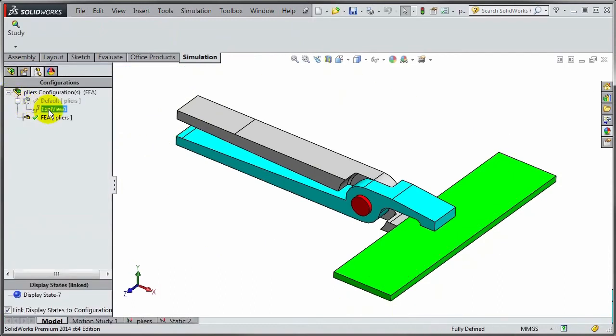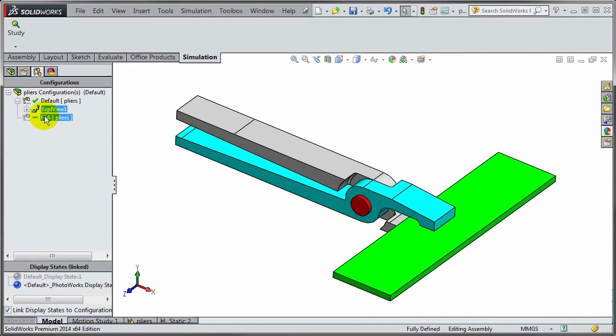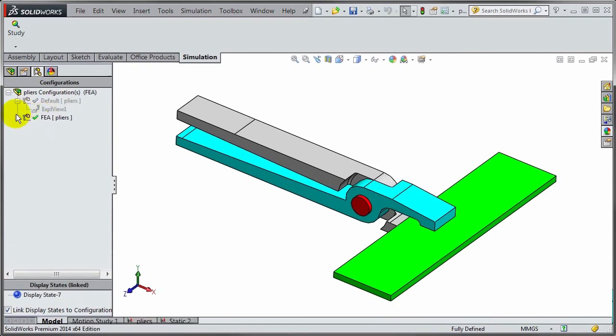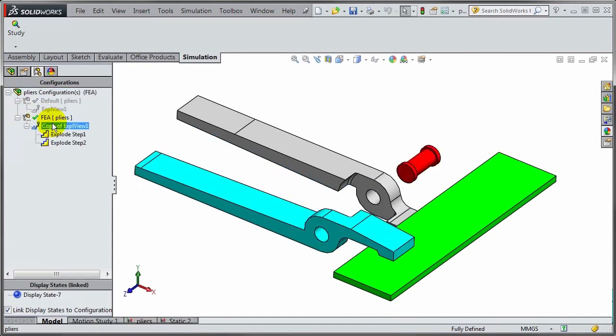And a quick note, notice how this default configuration has the exploded view. If you want to copy it into this existing configuration, just double click on the active configuration that has the exploded view, and you can actually drag and drop this onto the other configuration here. And if I double click on that and expand it, you can see how I have that new exploded view copied over.